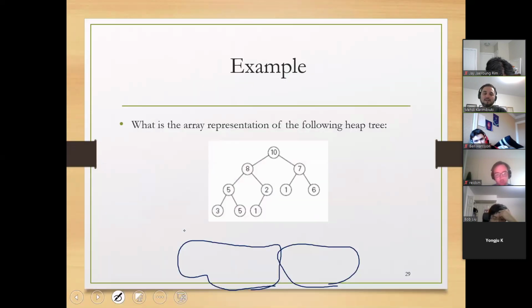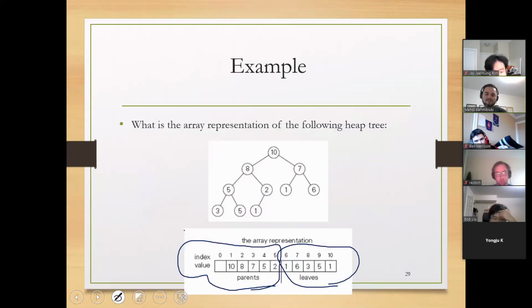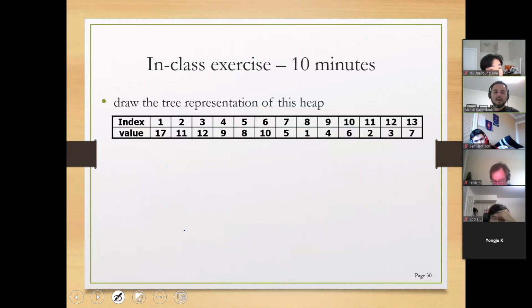Okay, that's good. So we have that, and the interesting part was that the parents are standing on the left side, the leaves are on the right side. Okay, so the exercise here is the tree representation of this heap. So we know that this array is a heap. It's given as part of the question. We know that this is an array that represents a heap. Can you represent it in a tree form?